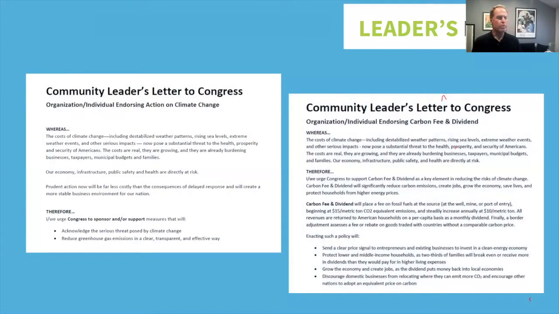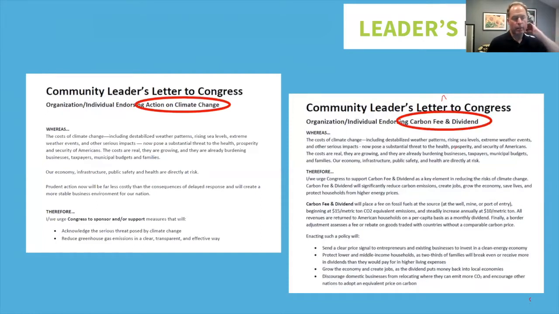These are the two leader letters that I was talking about. The one on the left is "take action on climate." The one on the right is "enact carbon fee and dividend." You can grab these off of Community, print them, bring them with you, and ask people to sign them. You don't expect to get this signed in the very first meeting. It will often take a few meetings and some education to get community leaders educated to the point where they're ready to sign a letter like this. So that's all about relationship building.